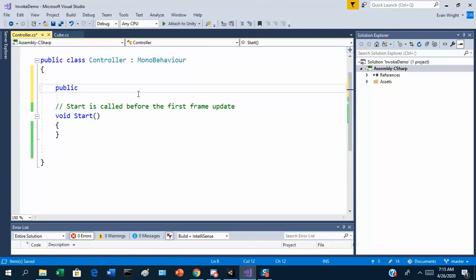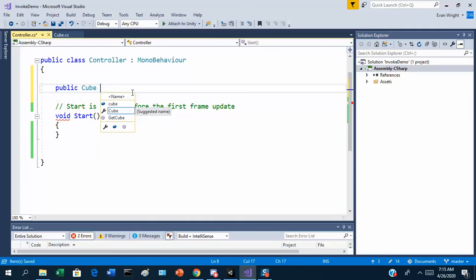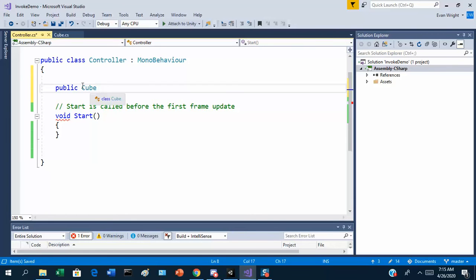And in our controller script, I can now make a variable of type Cube. See just how I have a cube here, Cube.cs? That's what this is. I'm making a variable that stores a reference to a cube script. And I'll call it cube1. And I'll save my script.